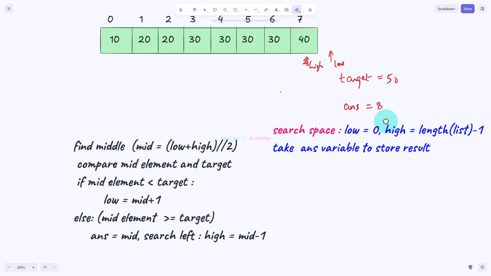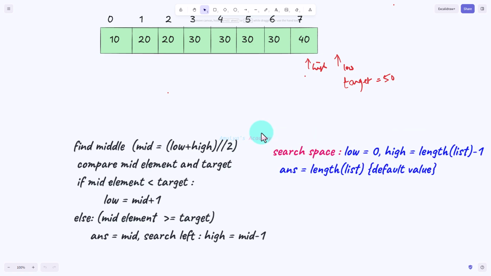As I said, in this version, to handle the scenario when the target is greater than all other elements in the list, we'll use this method. Here we use an answer variable to store the possible lower bound index at each step of binary search. We initialize this variable with the default value, that is the length of the list, because the lower bound represents an insertion position, not necessarily an existing index.